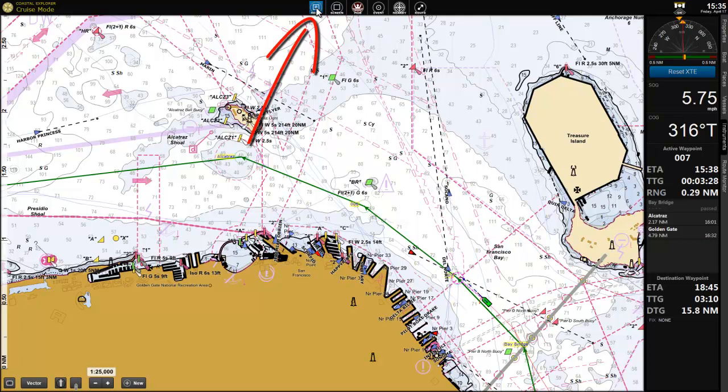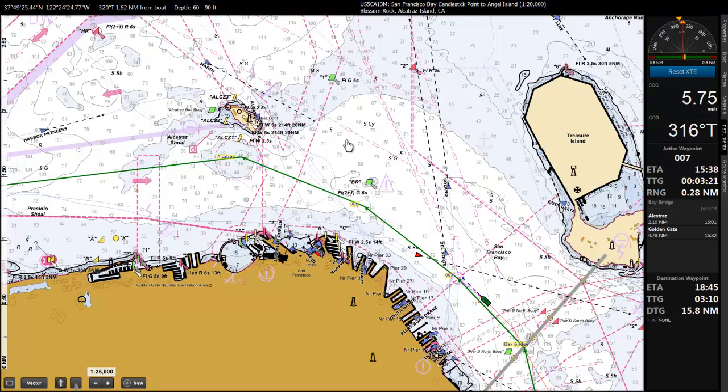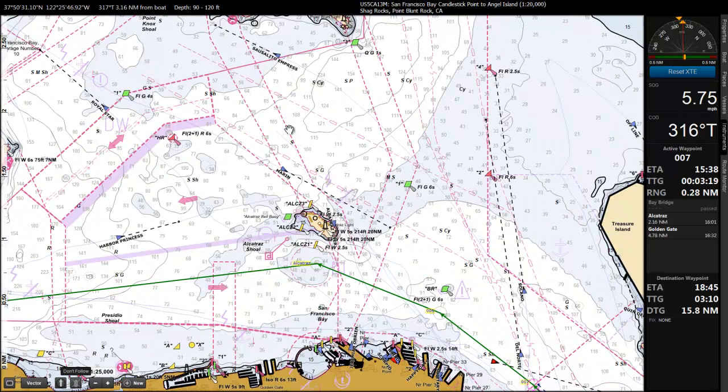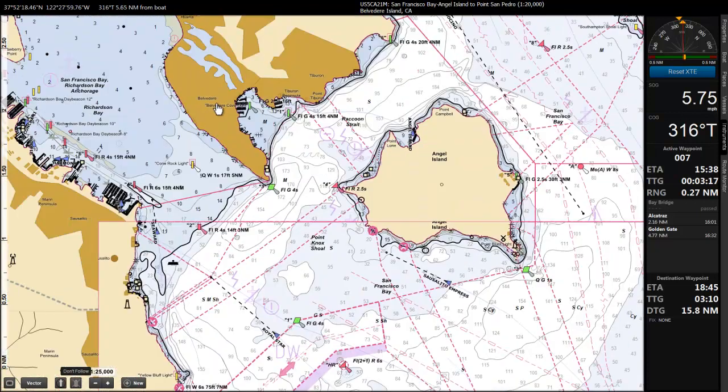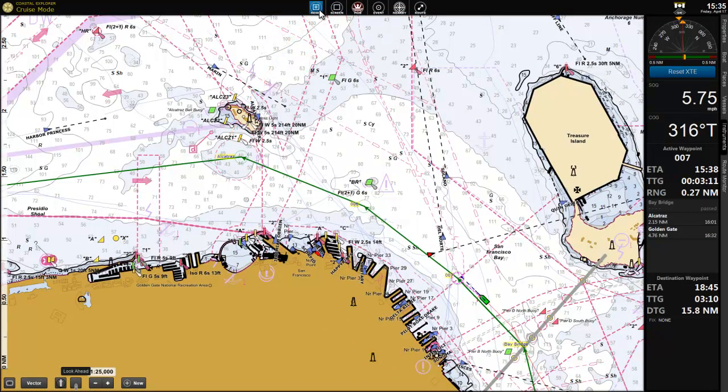So I click and hold. 1, 2, 3. And it beeps at me. And now we've redefined the reset. So if I pan the screen over someplace else, I zoom in, and now I hit the reset button, it takes me to 1 to 25,000 look ahead mode, and the boat's on the screen.